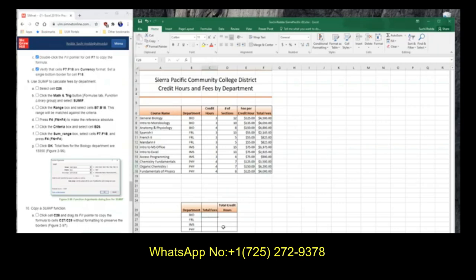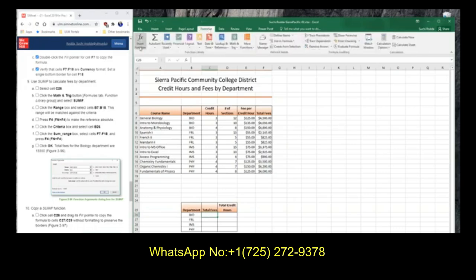The dean wants to calculate, okay, how much is the total fee for the Department of Biology, Department of, I don't know what that means, foreign languages maybe, IMS, physics. So the total fees would be whenever you add the total fees for all of these that only belong to biology. So how do you do that? There's a function called SUMIF. So let's go ahead and do the SUMIF function.